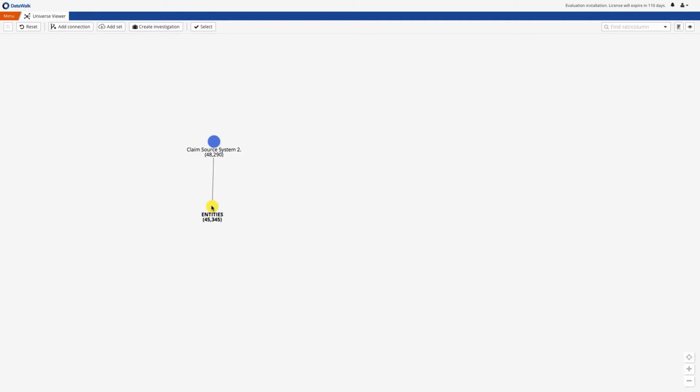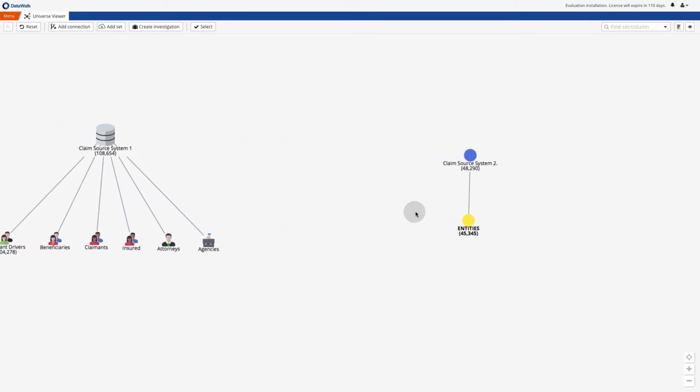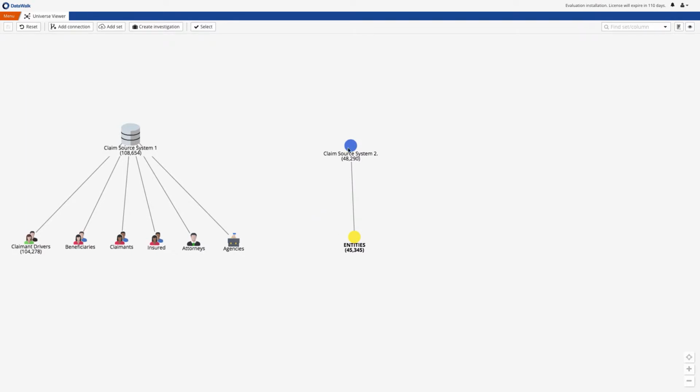Now, we had previously loaded the data from the other claim system through the same process. We're just skipping all that here in the interest of time. For that system, we structured a data set for each role, claimant drivers, attorneys, and so forth. And now we want to merge these two sets into one set of unique claims.